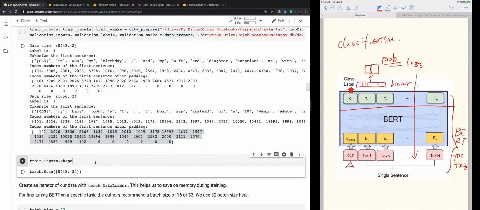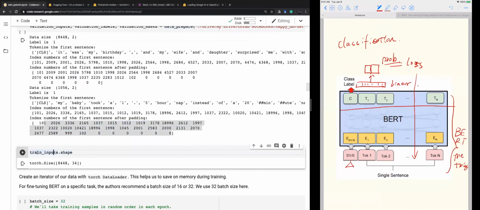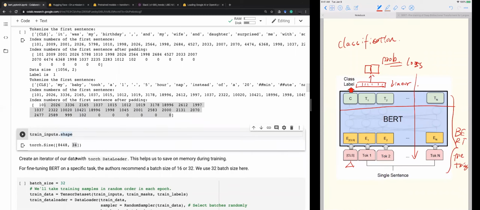Okay, then we will do this for all the training examples and validation examples. And we get this training output. The training output is 8,000 by 34. This is the number of samples in our training set, and this is the sequence length. This is a fixed sequence length. And here, because we set the max length to 32, and we add 2 more special tokens, it will be 34.